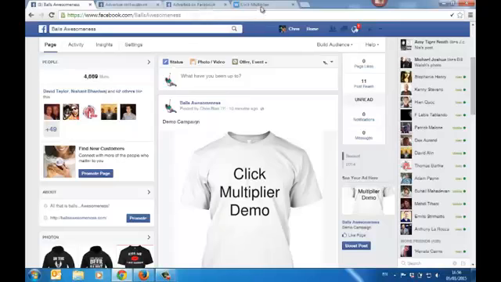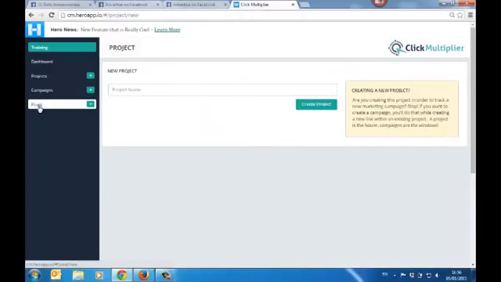So let's jump over to Click Multiplier. The first thing I want to do is create a link that's going to go in this post. Now, the first thing you want to do when you go into Click Multiplier is create a pixel. You need a pixel in order to create the retargeting. I demonstrate how to make the pixel in a different video, the one on how to use the software, so I'm not going to go through the pixel naming process here. It's in another video.